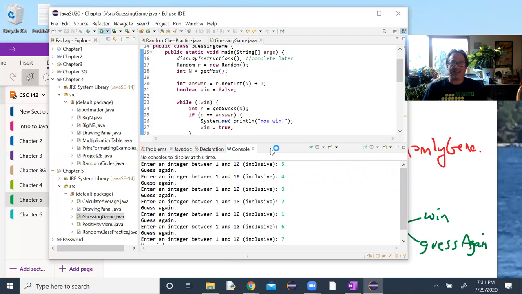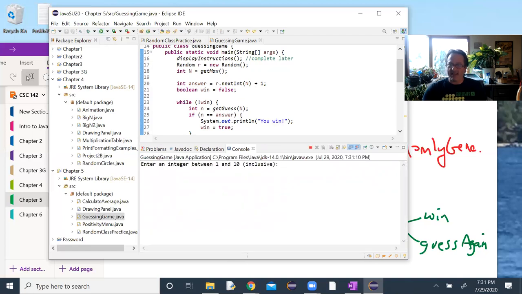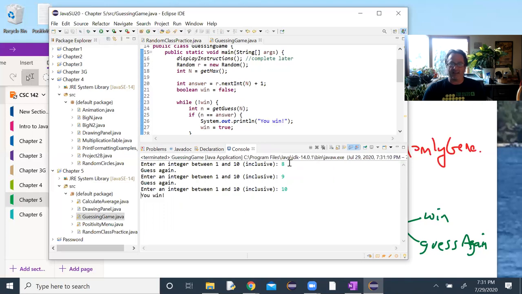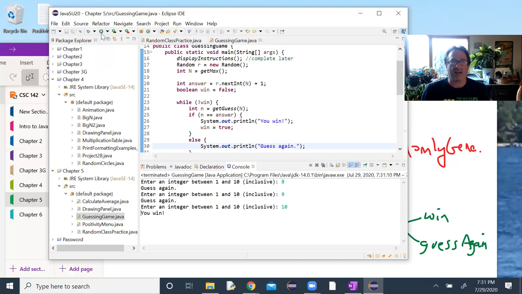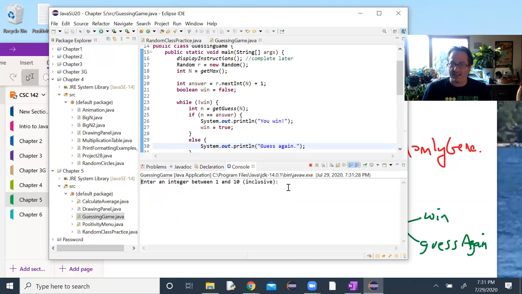Let's run it again. We might need to print big N. You know, we might have to print that guy. Oh, the answer was 10. We win. Okay, so the game is running. The game appears to be working. We might have to put some test print statements in and make sure it actually is working. One thing I know about the game is that it's not robust.